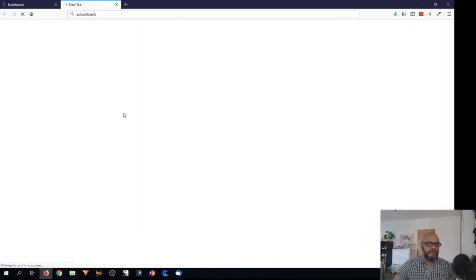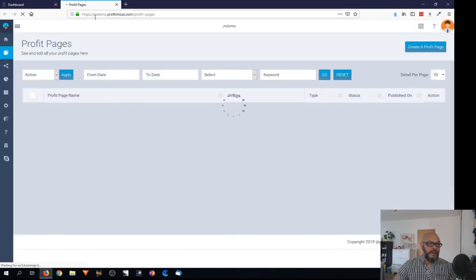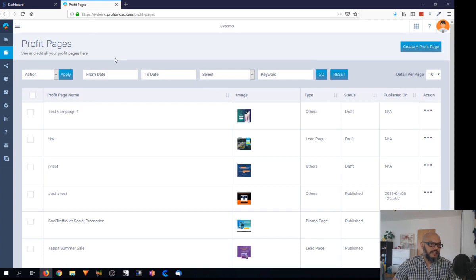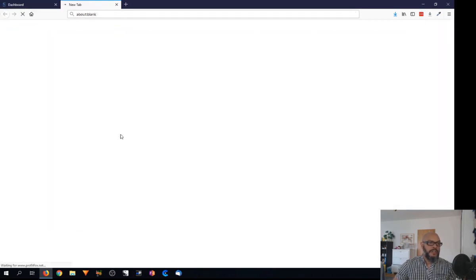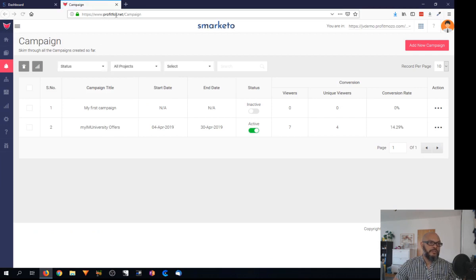As you can see, here is Profitmozo, because it's a page. But if you're doing pop-ups or forms, then you're sent to Profitfox, which is the other program that does those things where we were before. And in order to activate a campaign, as I said, for instance, it's not allowed, but because I have to schedule and activate the campaign.